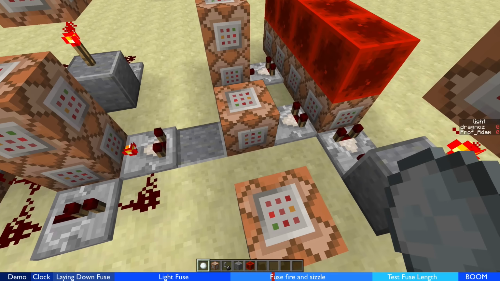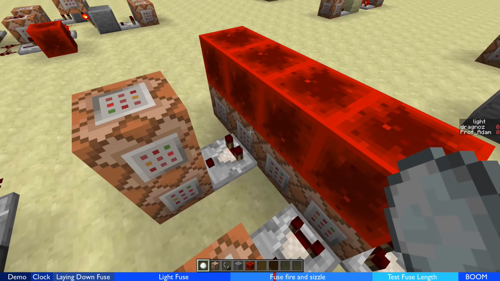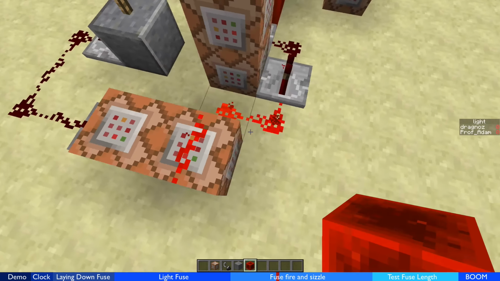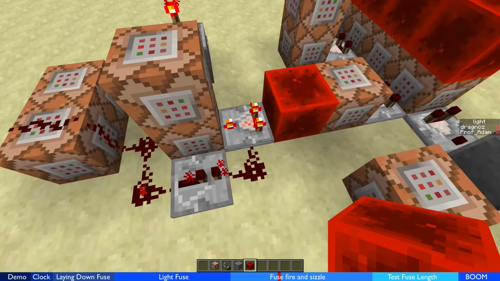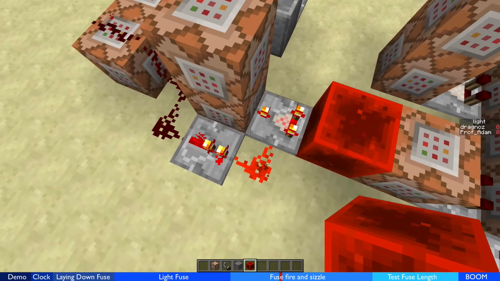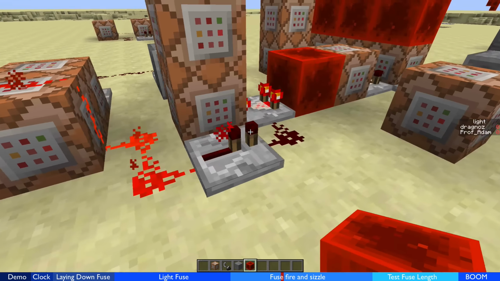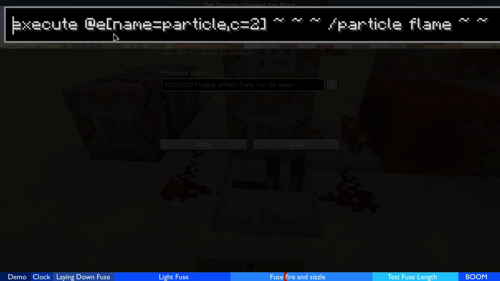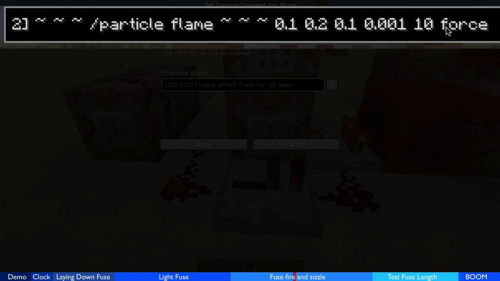Remember, when I light it, I set a redstone block over here, which starts the circuit. This is that little comparator clock I showed you in the other video, and it's running a number of commands. The first command is executing at the entity named particle, c equals 2, so it's executing at the closest 2 particles to this command block. It's going to be executing particle flame.